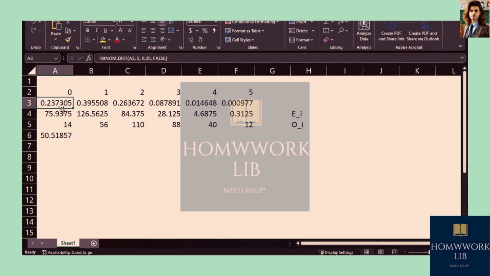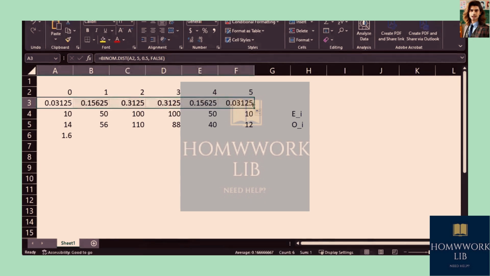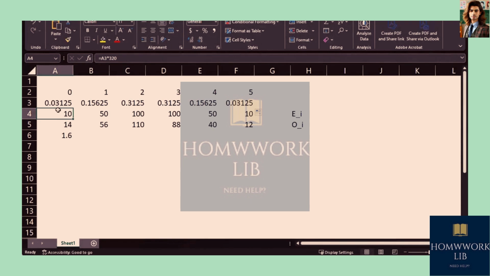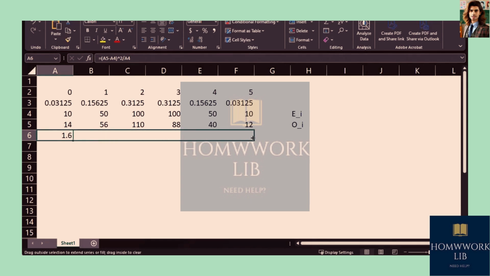Okay, I just noticed something. I made an error in here. I put the probability of 0.25. It should actually be 0.5. So just fix this for all of row 3. So now we have the new expected values in row 4. Same observed values in row 5. So now let's continue calculating the difference squared divided by the expected value. So we just drag this formula across all the categories.